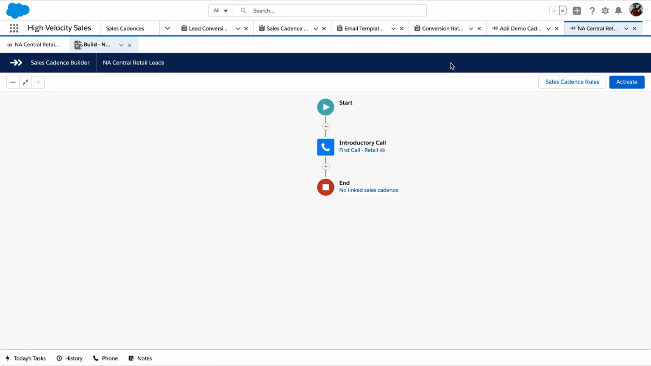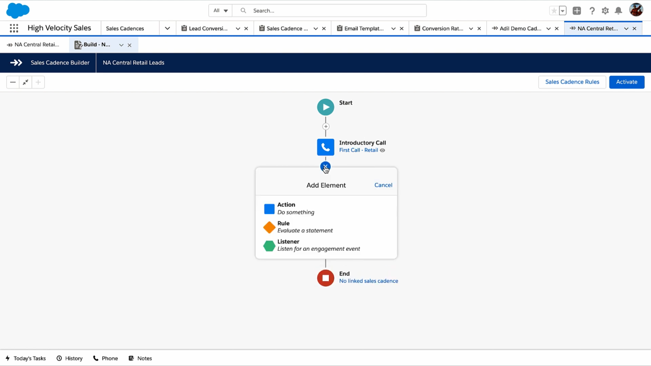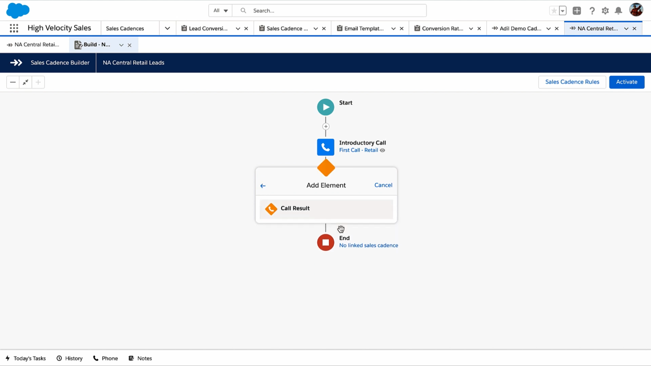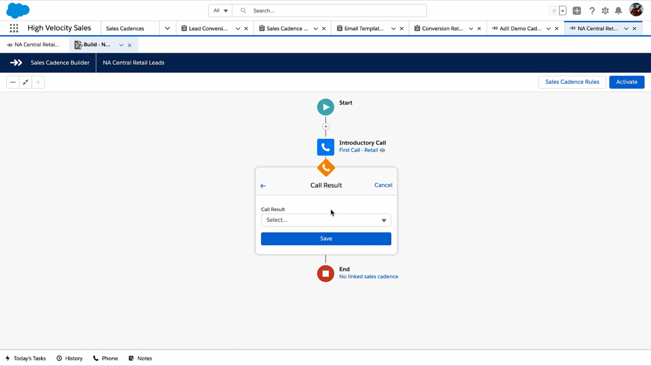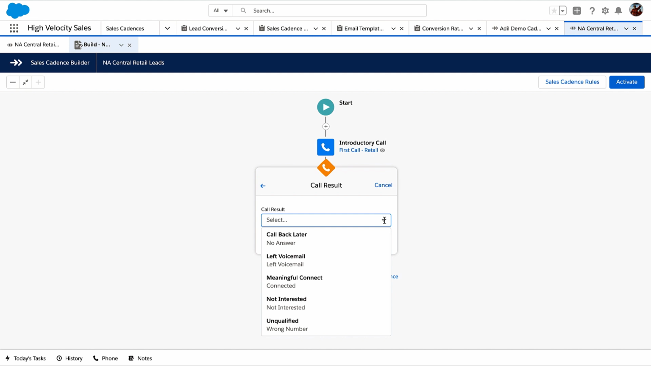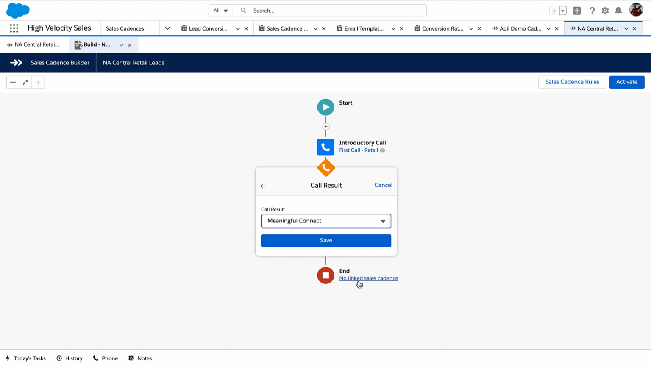After a call step, you can add a branch step that puts the prospect on one of two outreach sequences, depending on the results of the sales call. Rule branch steps use the call result field, which represents the results of the call. Next, choose the call result you want to branch on. Meaningful Connect means the sales rep spoke with the prospect successfully.